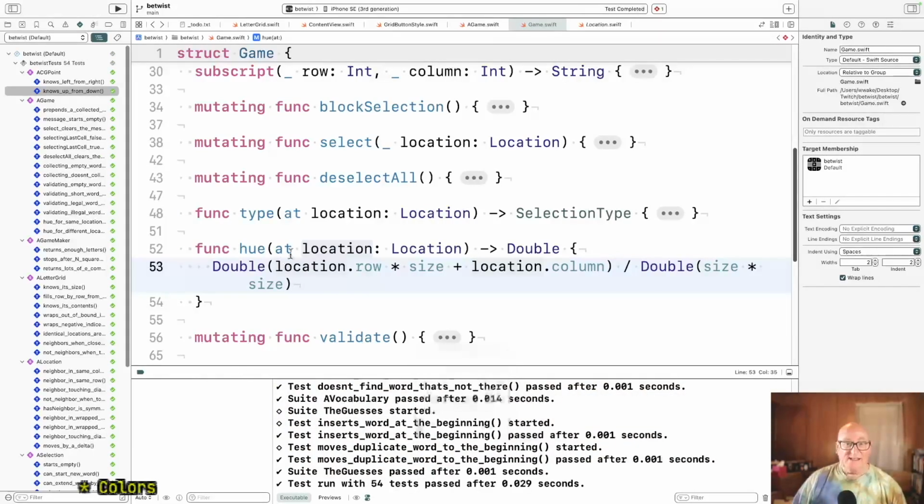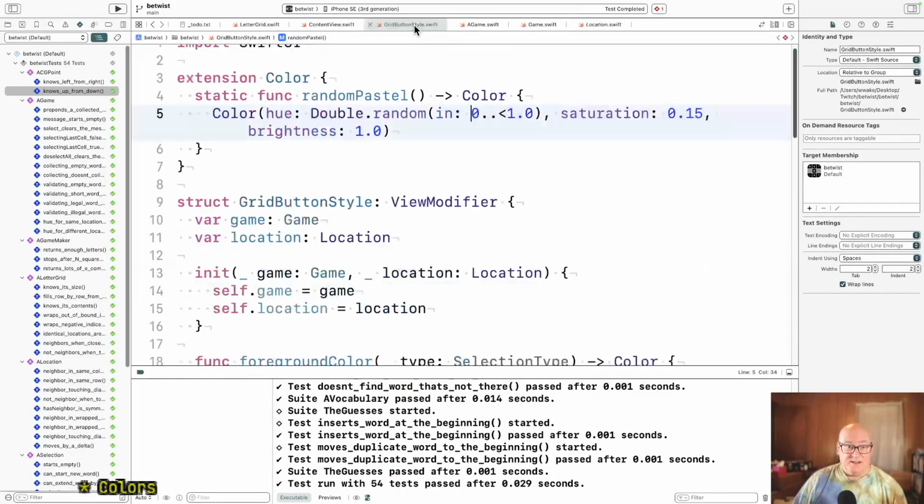All right, let's take a break and we'll come back in and integrate that into grid button style. And I think we'll have it then. All right, see you in a few minutes, 3 or 4.